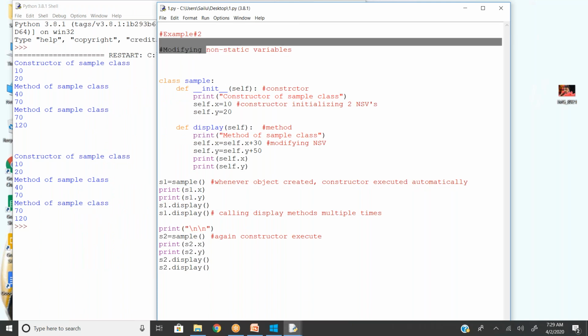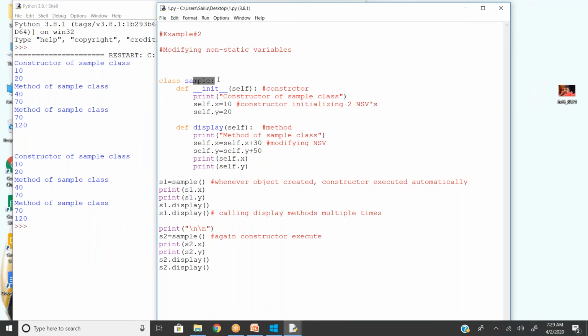Modifying non-static variables. Class Sample. The first one is the constructor, def __init__(self). So it's a constructor. Print "constructor of the sample class". self.x equal to 10, self.y equal to 20. So when I'm calling the class for the first time with any object, the system is going to store the x value as 10 and the y value as 20 as initial values.